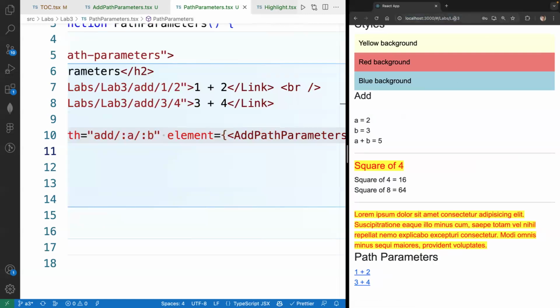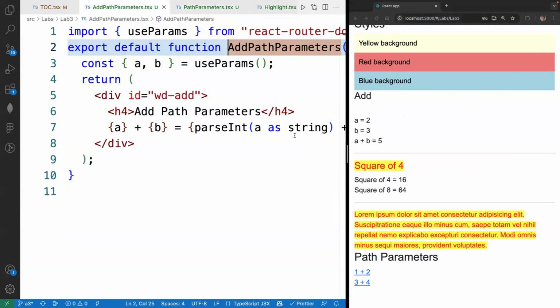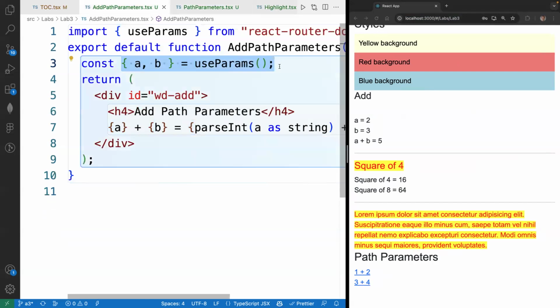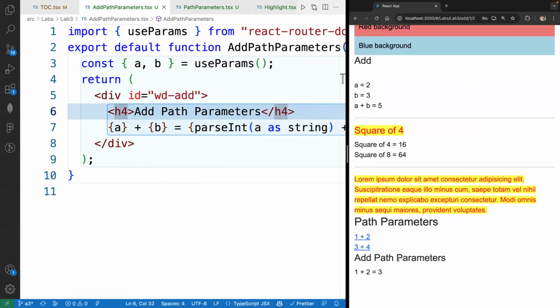It's going to concatenate here, add 1 and 2, and then it's going to pattern match. It's going to match this, and add path parameter is going to parse A and B like that, and it's going to print out the values of A and B. And then it's going to compute the arithmetic addition. So let's do that. Let's click on 1, 2. Boom, there it is. So add path parameter is rendering 1 and 2, and then the addition of 1 and 2, which is 3.